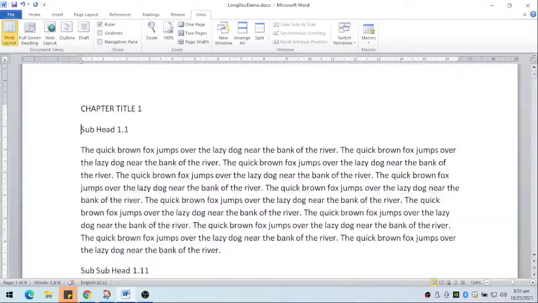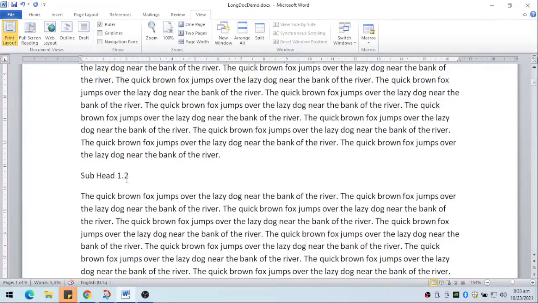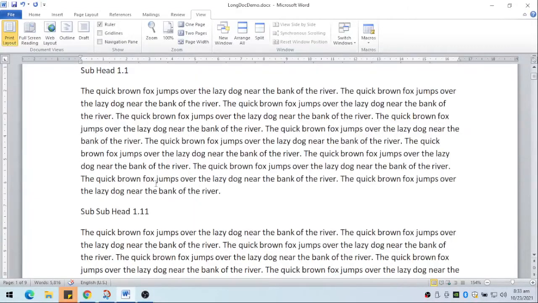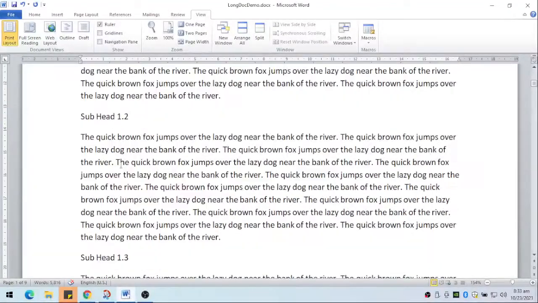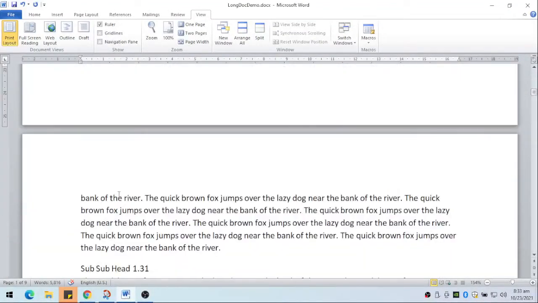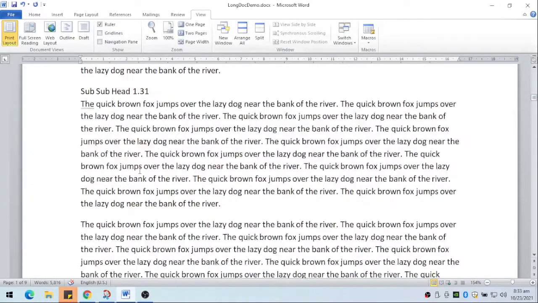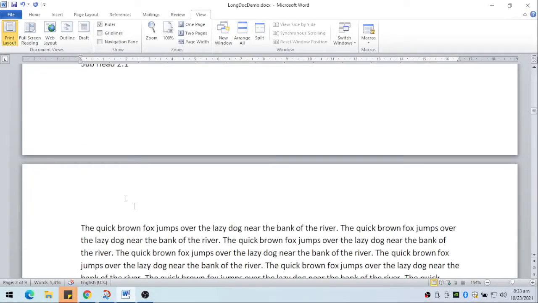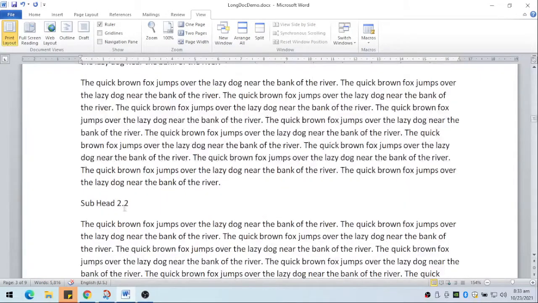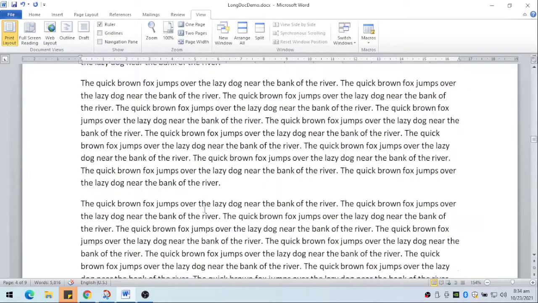So this is already the chapter title. Subhead 1.1 is actually inside this, and 1.2 is another subhead, 1.3 another subhead. The 1.3.1 is under 1.3. I have then another chapter, so subhead 2.1, 2.2, 2.3. So I just try to emulate a long document.